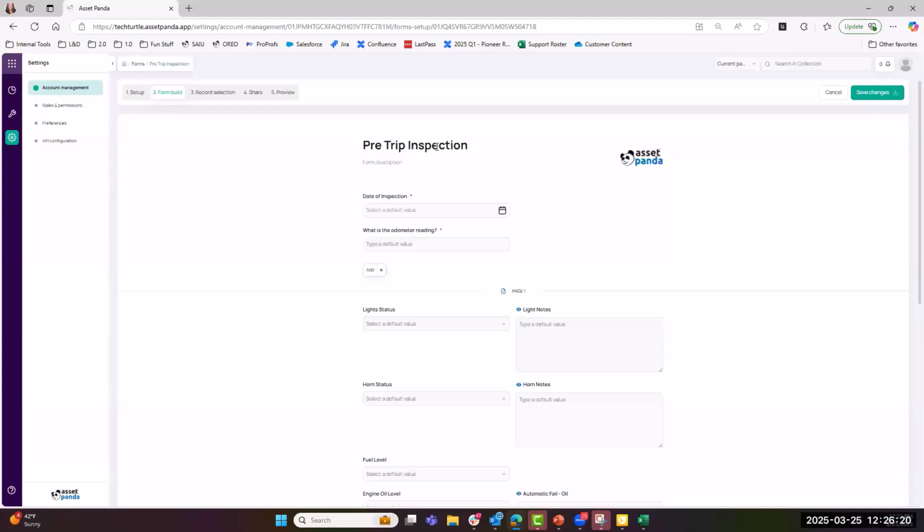Right off the bat, we can change the name of the form if we want to, because this is what our users are going to see. As an admin, I might be calling this pre-trip inspection, but I might be calling this something else, or my guys might refer to it in the field as something else, and I can do that here. I also can give this a form description or give them some instructions for that form right here in that form description. From here, all I'm going to do is use this add. So I'm going to pop this open so you can see this.